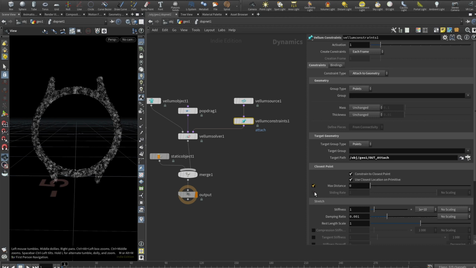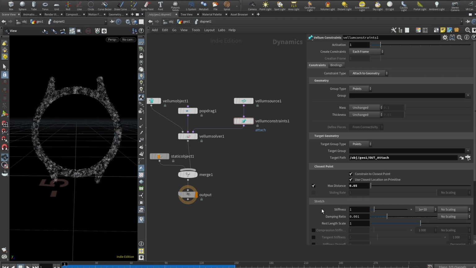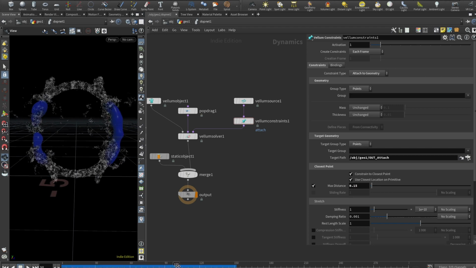So max distance, we can check that. Sliding rate should be unchecked. Max distance should be 0.05 to 1, whatever. I think 0.5 is what I used there. Let's check how it looks right now. So again, simulate 150. I think it looks a bit better. We can make this max distance here bigger. So let's try 0.15 instead of 0.05. Yeah, I think this looks a bit better.